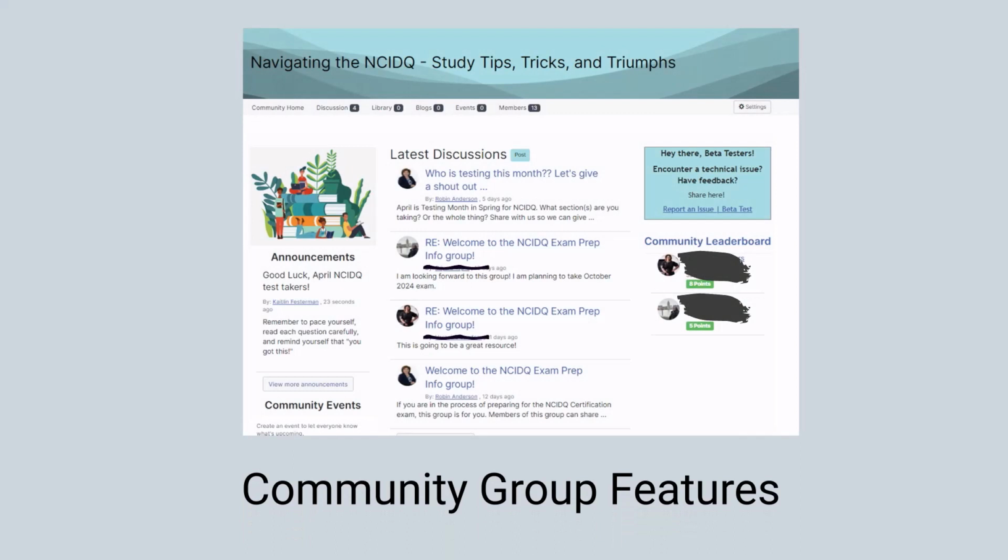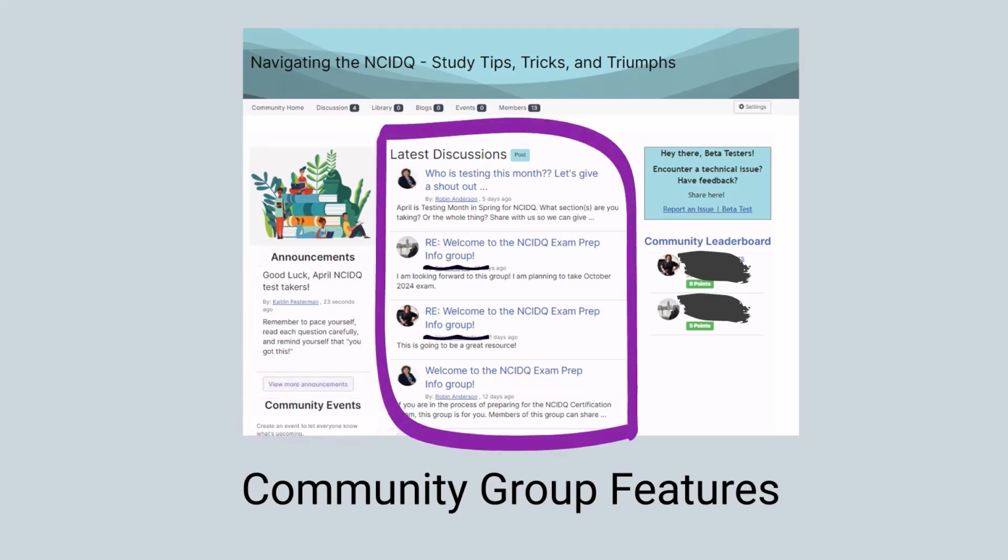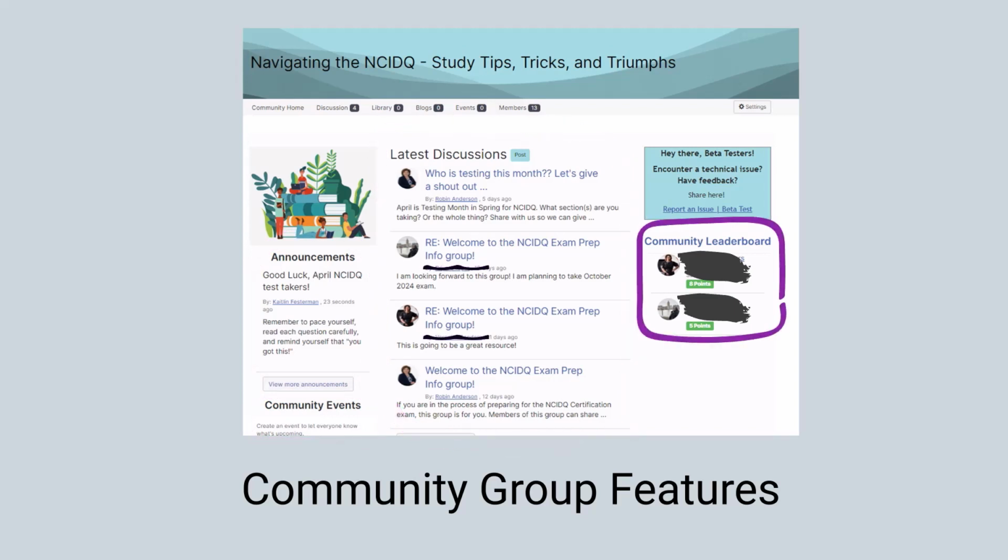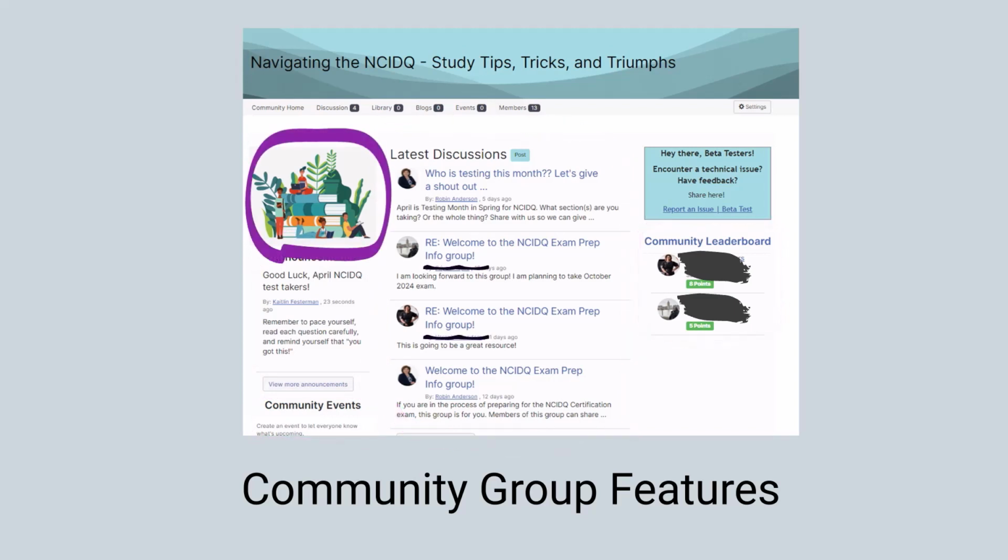Let's take a look at a Design Connection community group page. Each group has its own homepage, which can include a space for announcements, events, latest discussions, and an engagement leaderboard specific to members of that community group. Each group is also identified through a unique graphic on the left-hand side of the page.